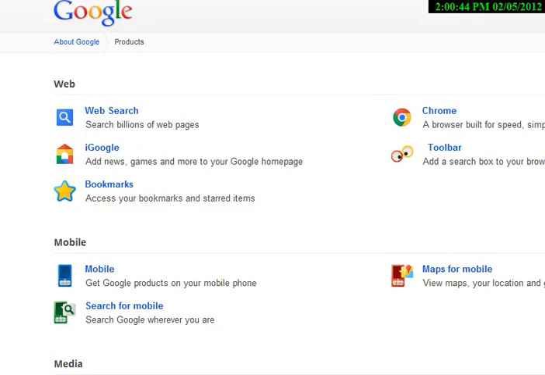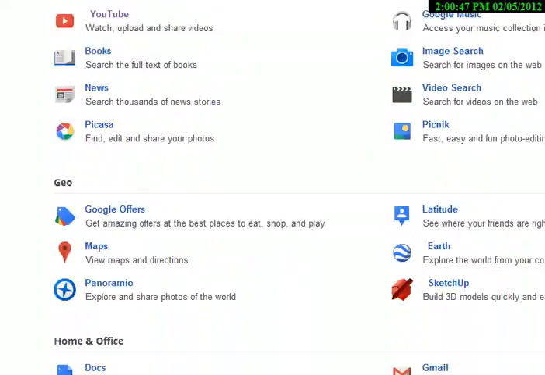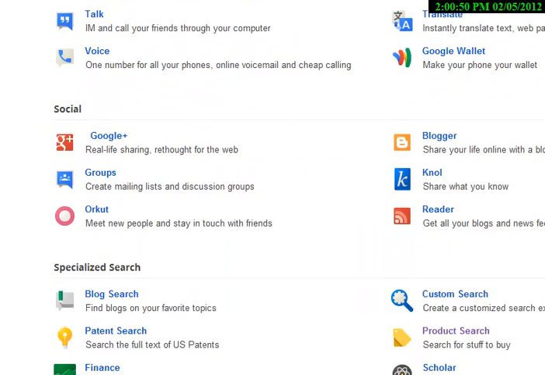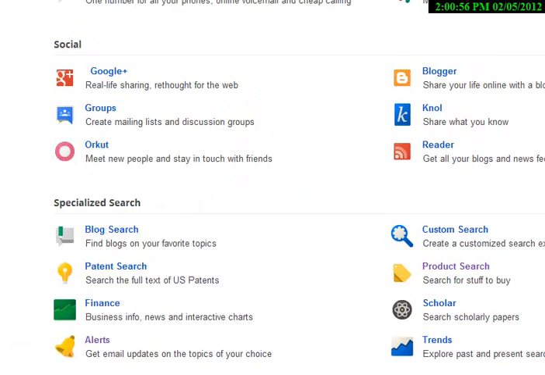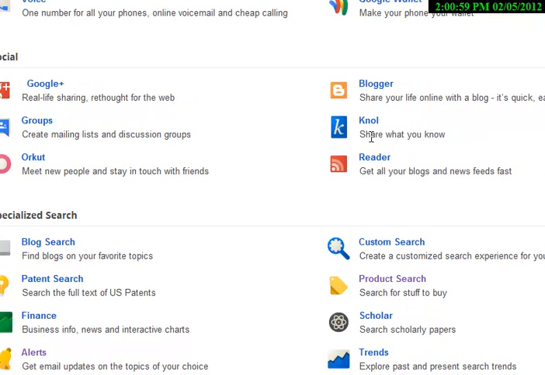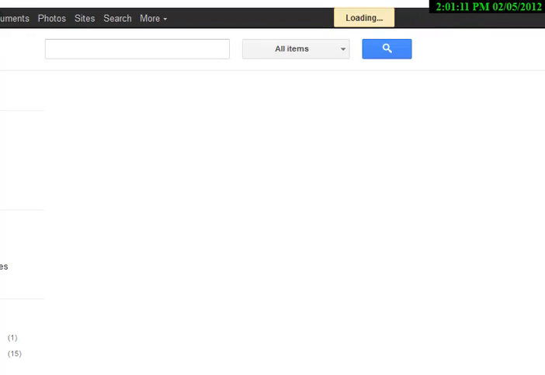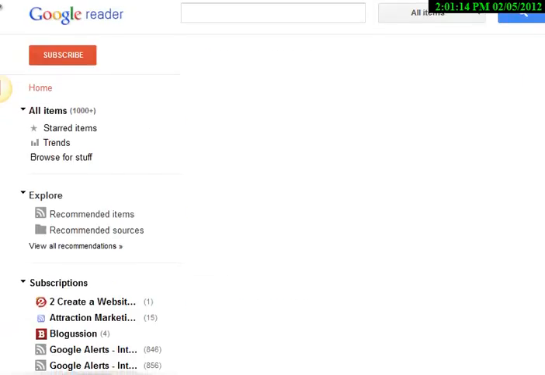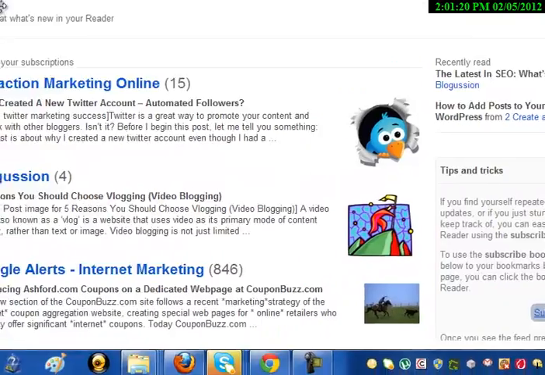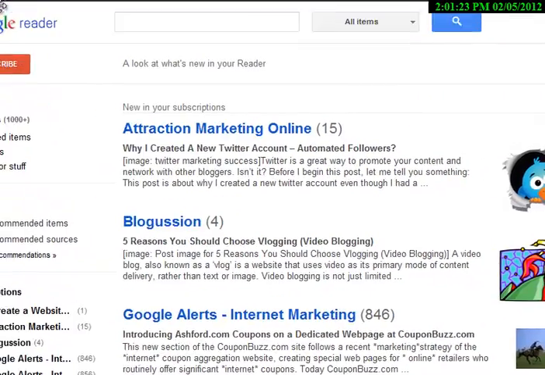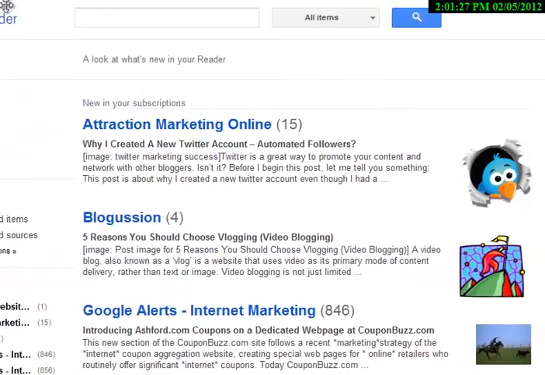Let's see, products, home, books, calendars. Okay, that's not where it's at. Oh no, it is here. Here's Google Reader. You simply click on this link that says Reader. And here is basically the same process.